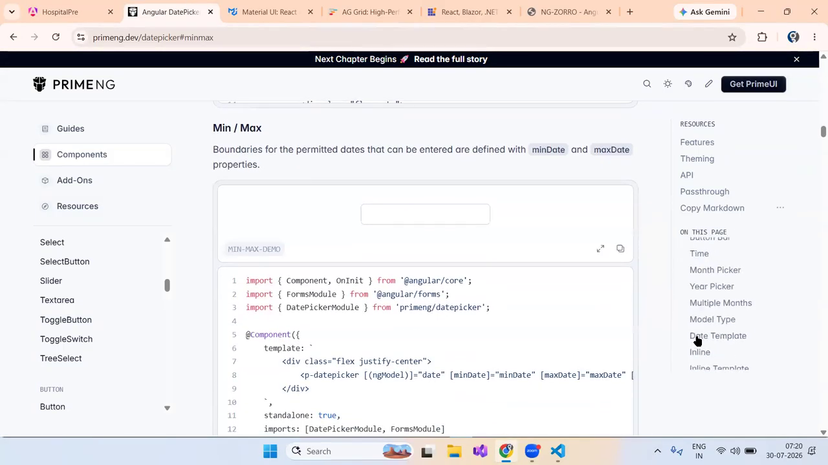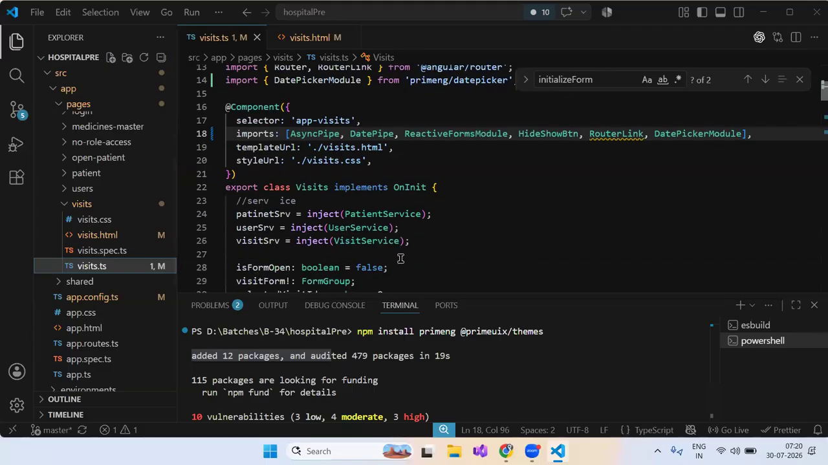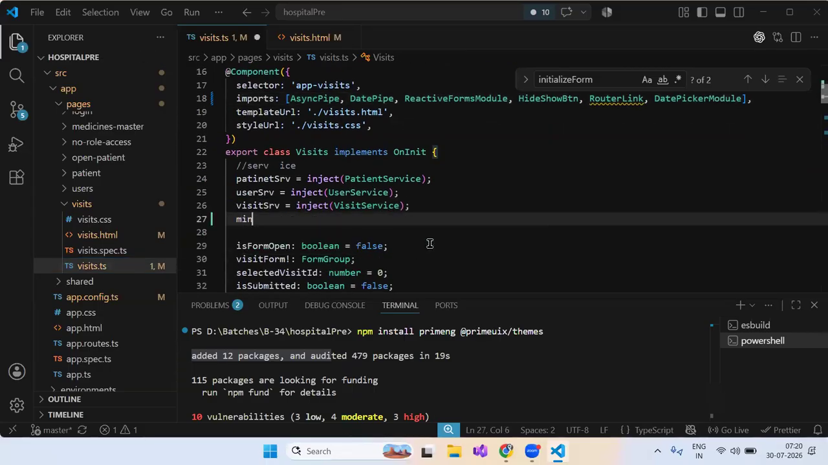See, these are the things you can do. So many configurations you have. Okay, so min max. You want to disable the previous date. So min date you will pass like this. Min date is a property and you need to pass the date. Okay. So let's create a min date, colon date is equal to new date. Today's date only I will pass it.